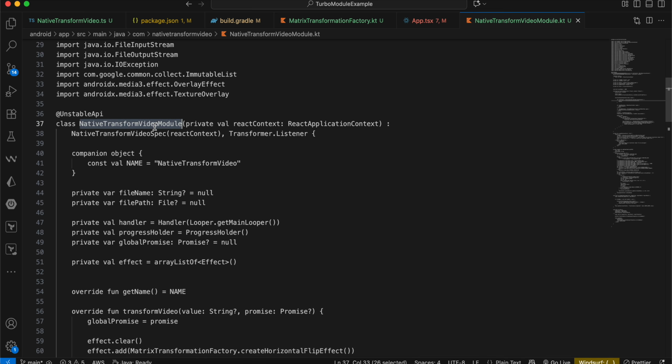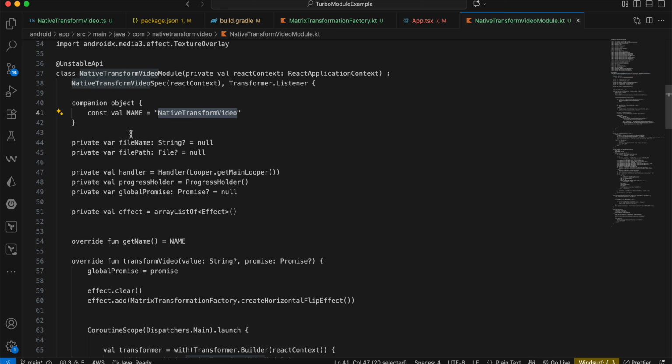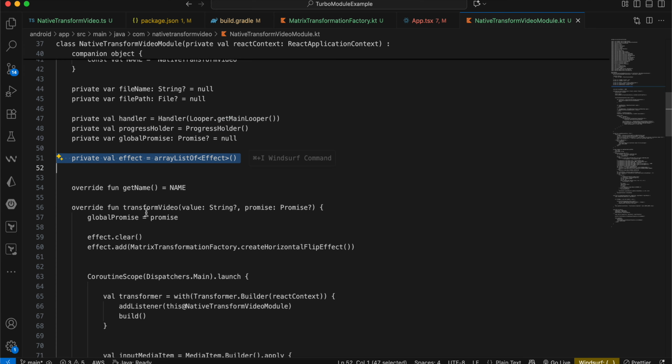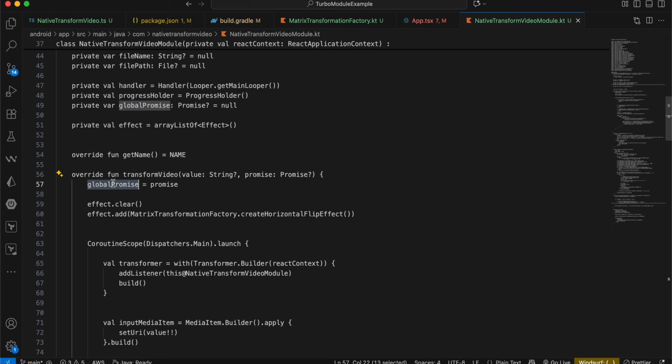Then here we have our module which we are extending, Transformer.Listener. Here is the name for it. Then here we define file name and file path. Here is the handler, progress holder and global promise. Here is our array list of effect. Then here we return our get name. Here we call transform video. So here we set the global promise.